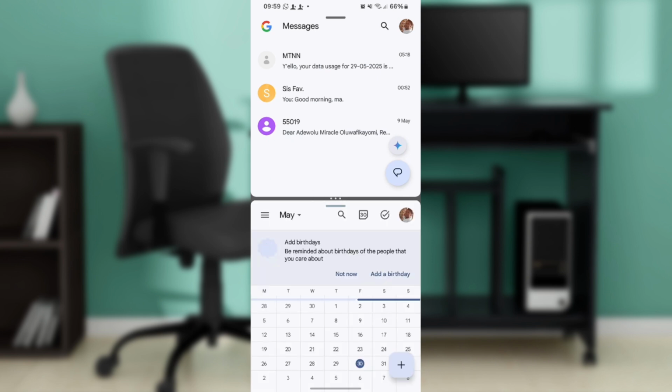You'll see a dividing line between the two apps. You can drag this line up or down, or left or right, to adjust how much space each app takes on your screen. To exit split screen mode and return to a single app view, drag the dividing line all the way up.